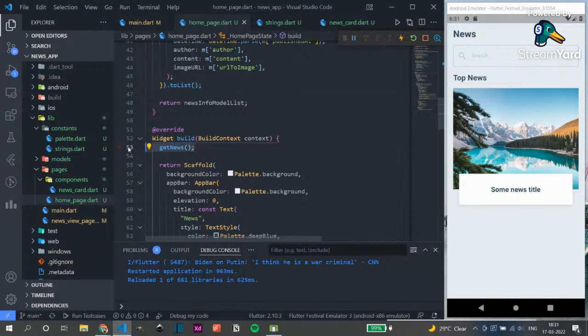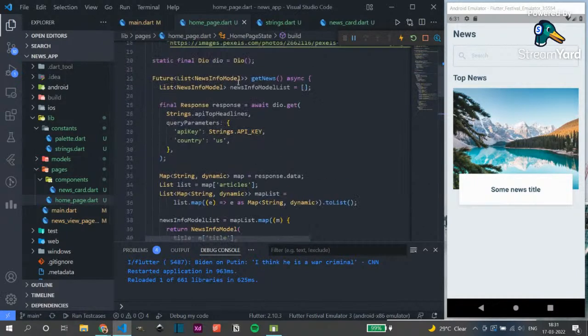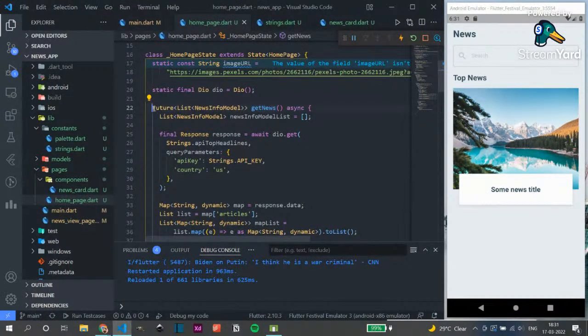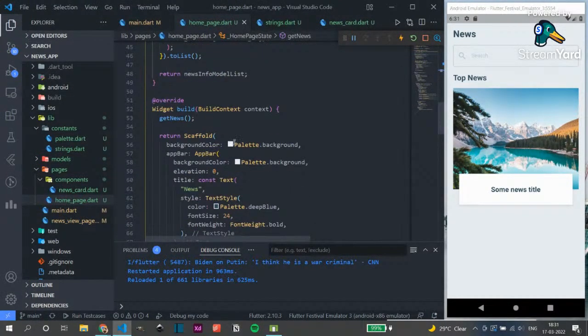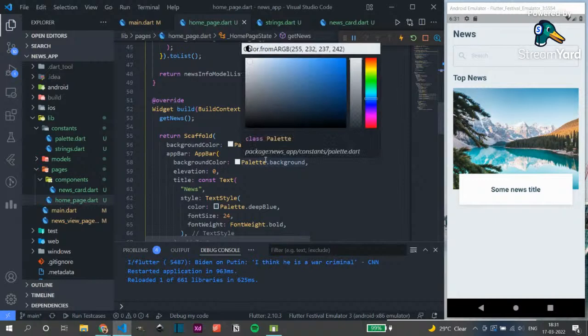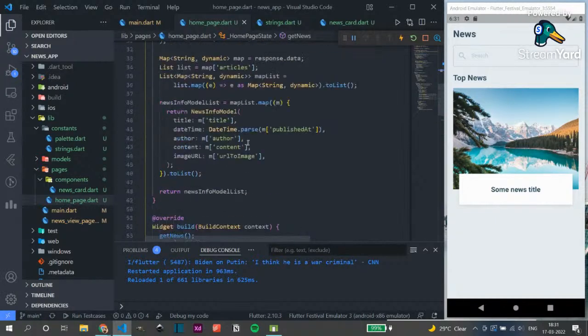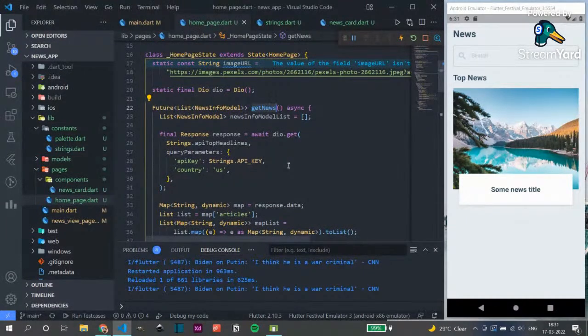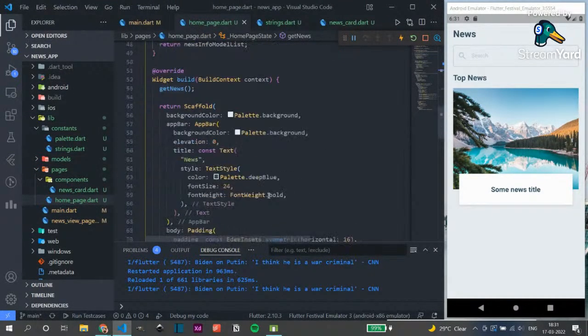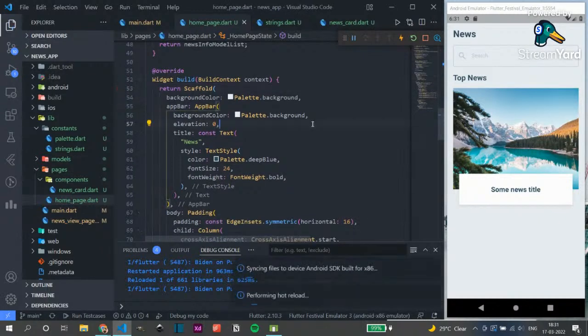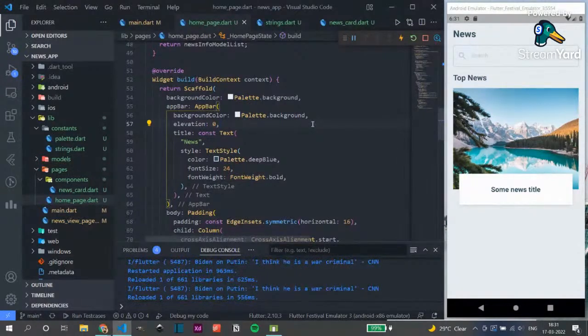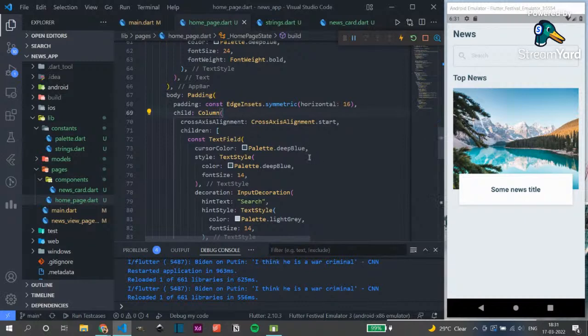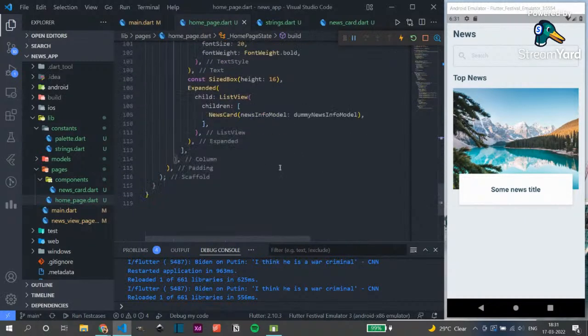Now, since this get news is returning a future, we cannot just simply use it inside our UI, since our UI is built instantly, but the data we are getting from the get news we are getting after some time. So we'll be using a widget called a future builder, which takes a future inside it and builds it after the future is completed. So we'll go to our column or our list view.